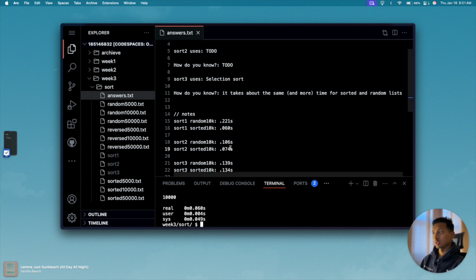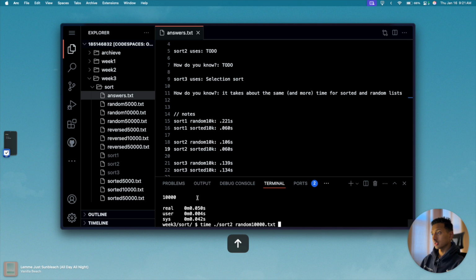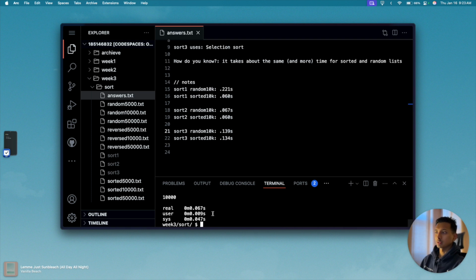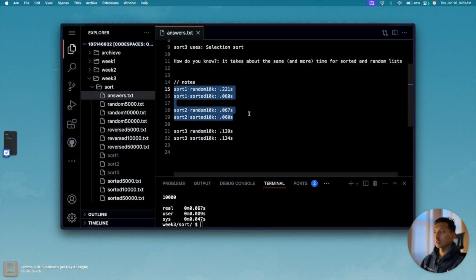So I'll just update the answers, and then similarly it takes random for random 10,000. Oh, wow. You see that? For sort 2, random 10,000, it now takes just 0.067 seconds. So I can update this, 0.067. Sometimes this happens, we are not able to get the accurate runtime. So in that case, we run the program a few more times, and then this is the conclusion that we came to. This was the apparent timing, right?